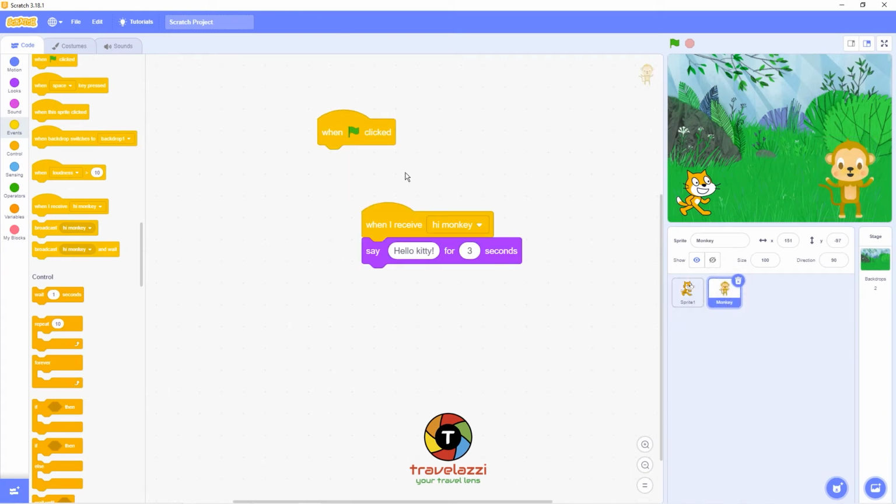On Monkey Sprite, as soon as the message is received, When I Receive Hi Monkey block starts running. After that, Say block starts and displays the message, Hello Kitty, for 3 seconds on stage. In this manner, Monkey Sprite will say the message only after Cat Sprite has finished displaying its message on stage.